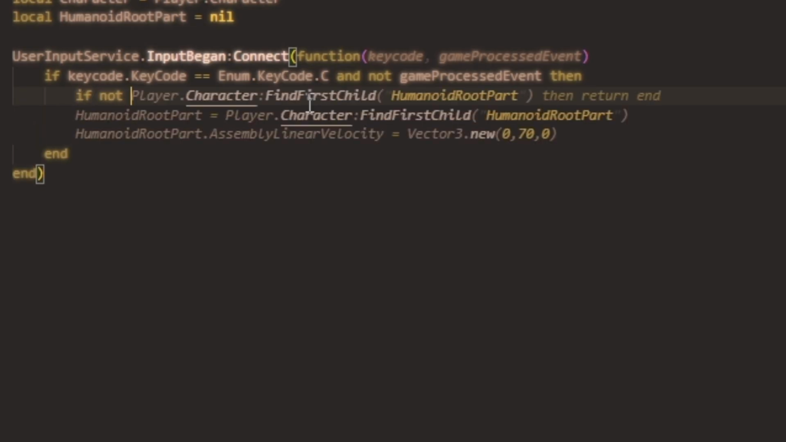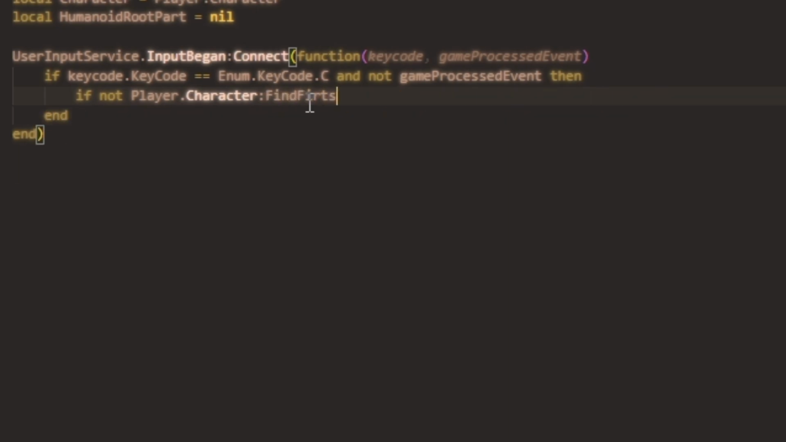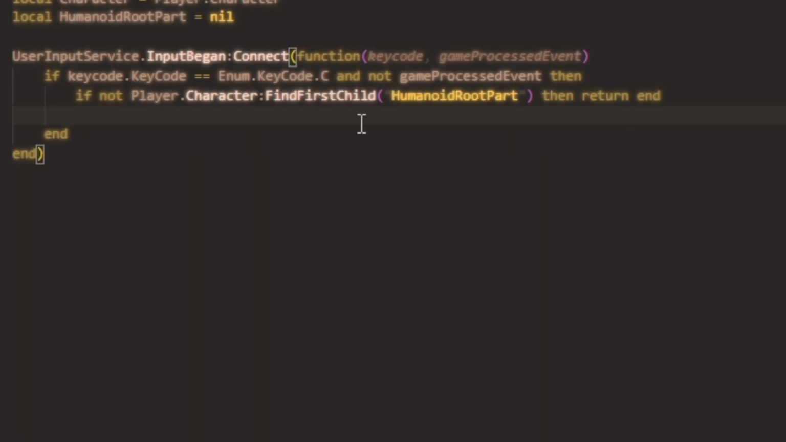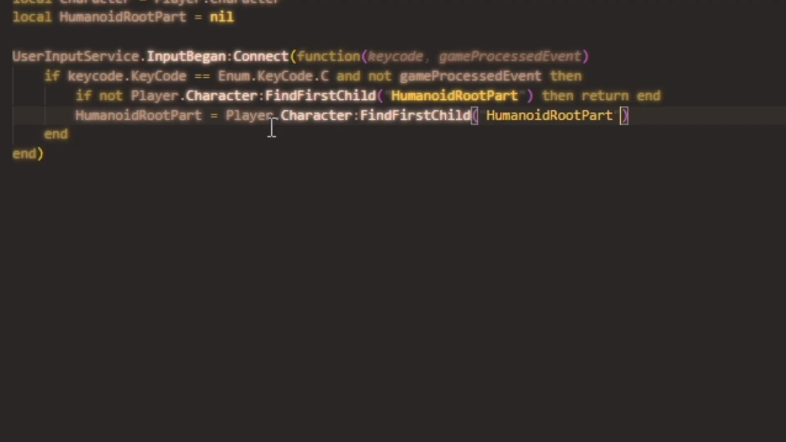Now, all we need to do is check if the player's HumanoidRootPart exists, and set the reference back instead of leaving it as nothing. Remember before, we set it to nothing. Lastly, all we need to do is reinitialize our HumanoidRootPart with an actual value, and in this case, it's the player's character HumanoidRootPart.